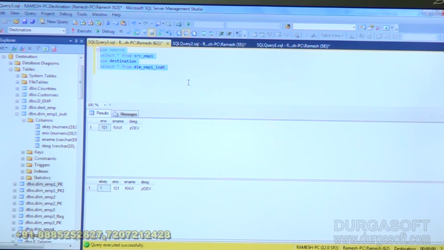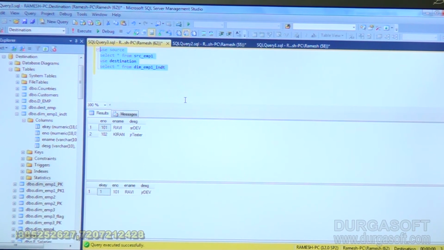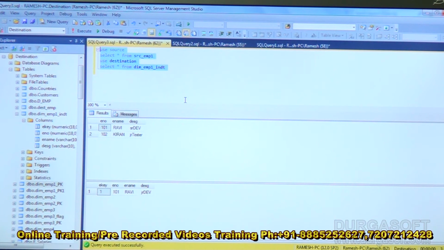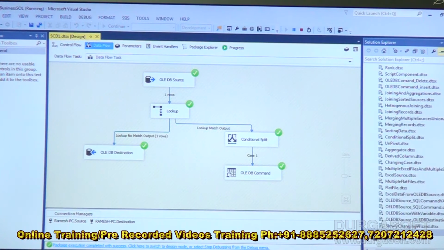So if you observe in the source and destination, source is having 2 records, destination is having 1 record. Now between these two, 101 record is available in the destination, but designation is different. So it should modify the designation. It should not add one more record. In the existing record only, the designation should be changed. And employee 102 record is not available, so it should perform insert activity. For Ravi record, some updation should happen. For Kiran record, insertion should happen. Execute the package.